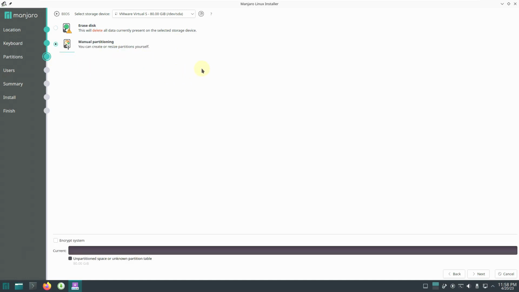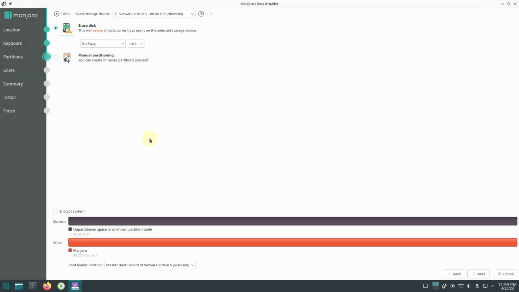If you choose the manual partitioning, it's going to give you a dual partitioning option, like a dual operating system. So you need to have an idea, and you need to have information of what you're doing here. So I'm just going to choose these options.